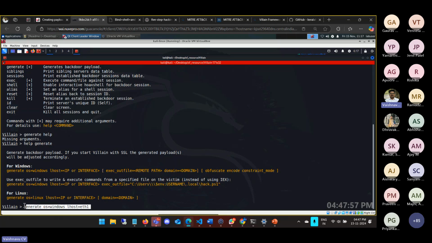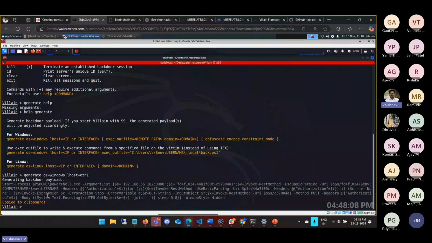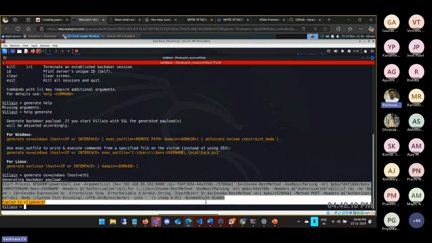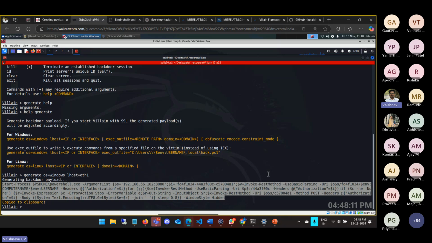This is a command that will be generating the payload. Okay, we can give an enter. Once you give an enter, it will be generating a PowerShell script. In MSFvenom, where we used to generate the payload, we took the output in exe format, but here we are taking the output as a PowerShell script.